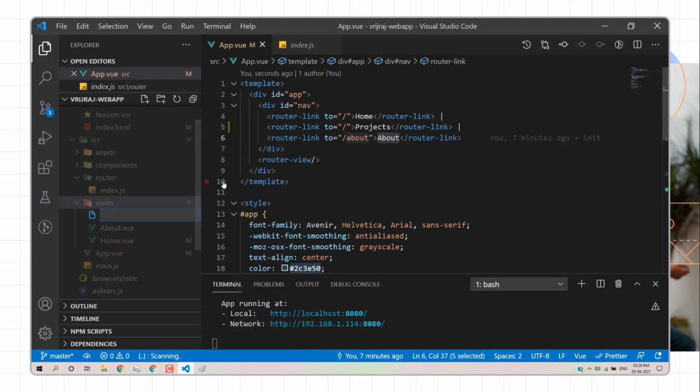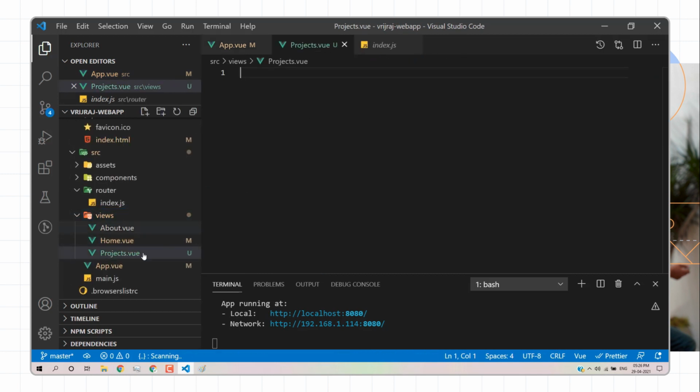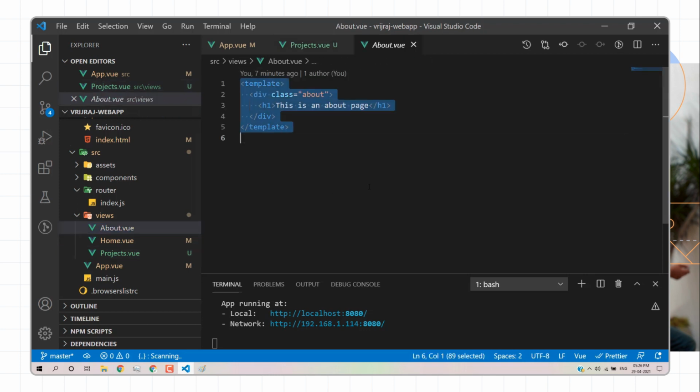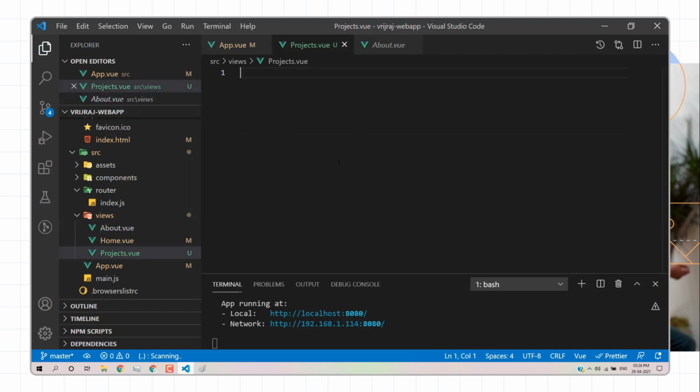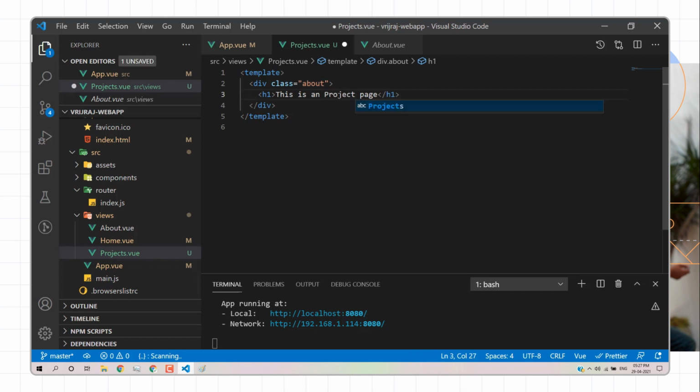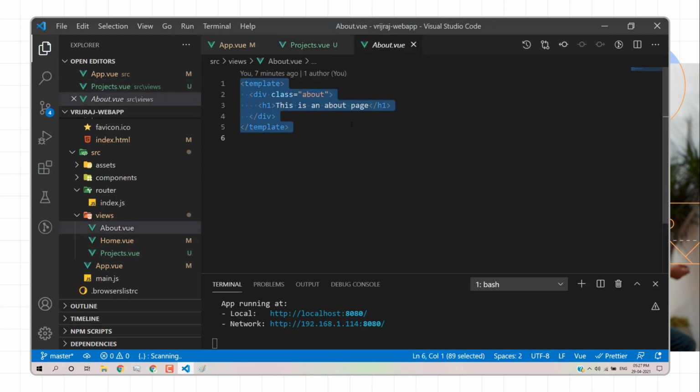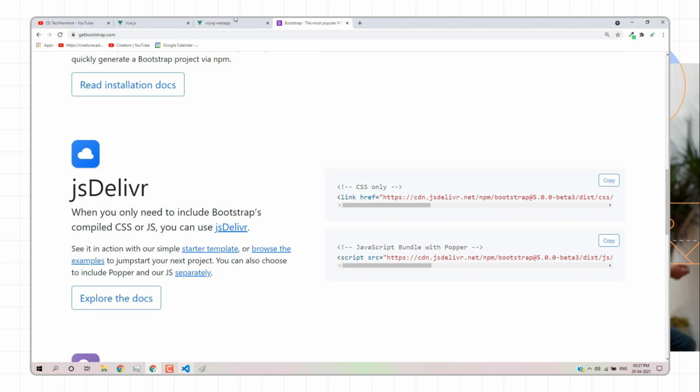Here my file name is projects.view. Okay, so this is a new file, and what I'll do, I'll just copy the code. So this one, and inside here I'll paste it here. This one is for the project page, and I can remove this particular class because we are not working with this particular class. And then I'll just reload this page.